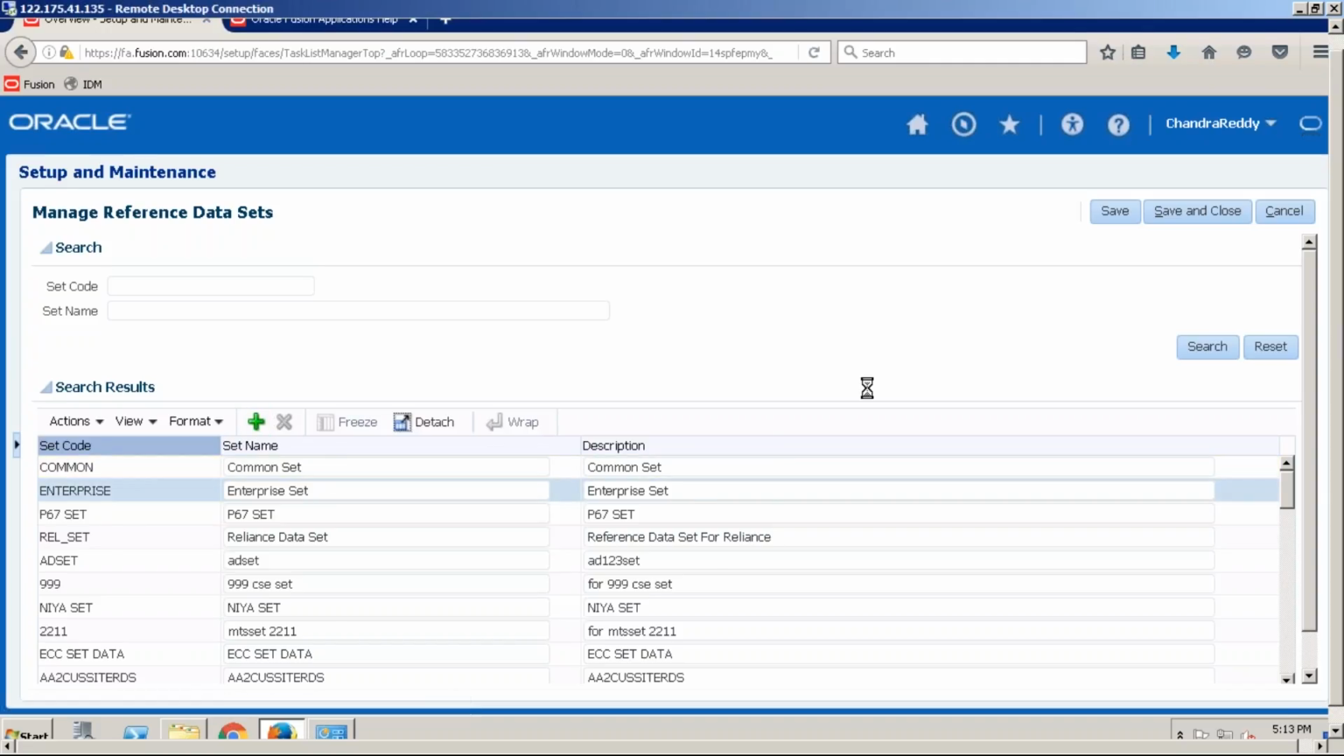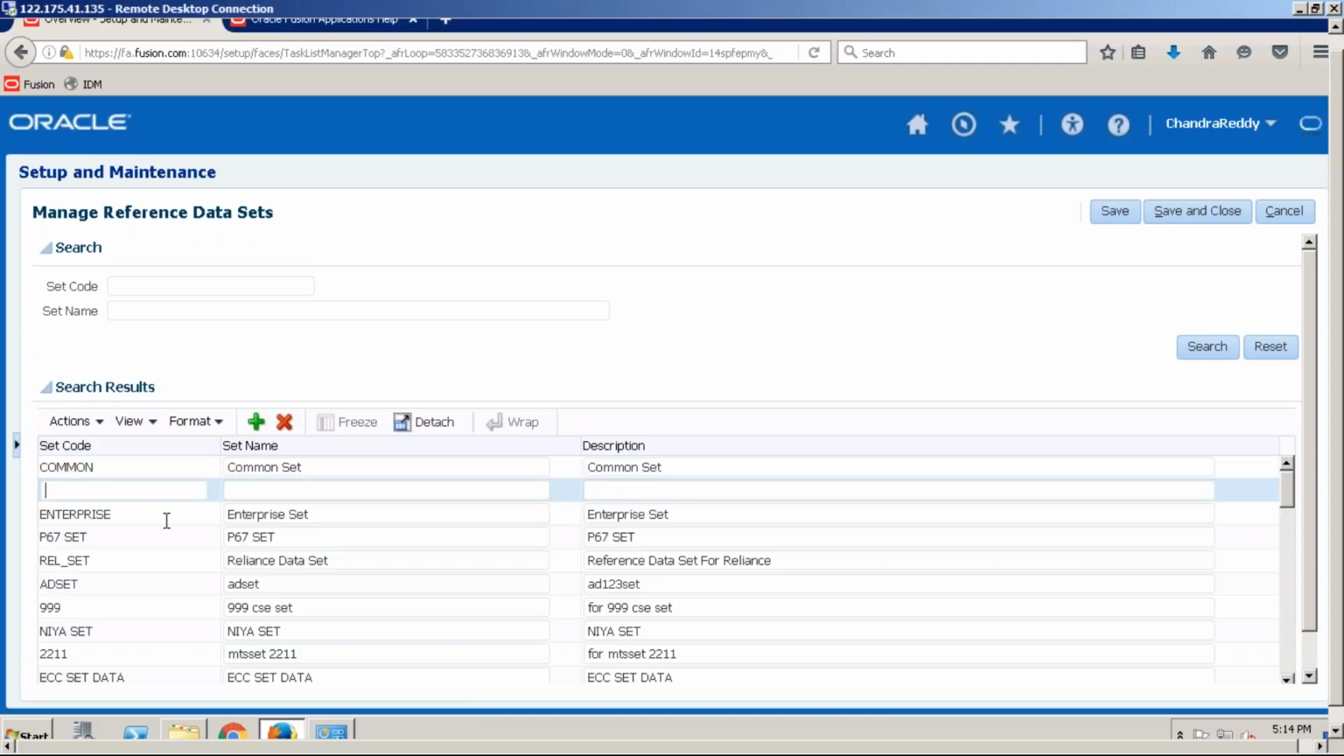Now I'm going to create one new reference data set. Let me create Intel reference data set.